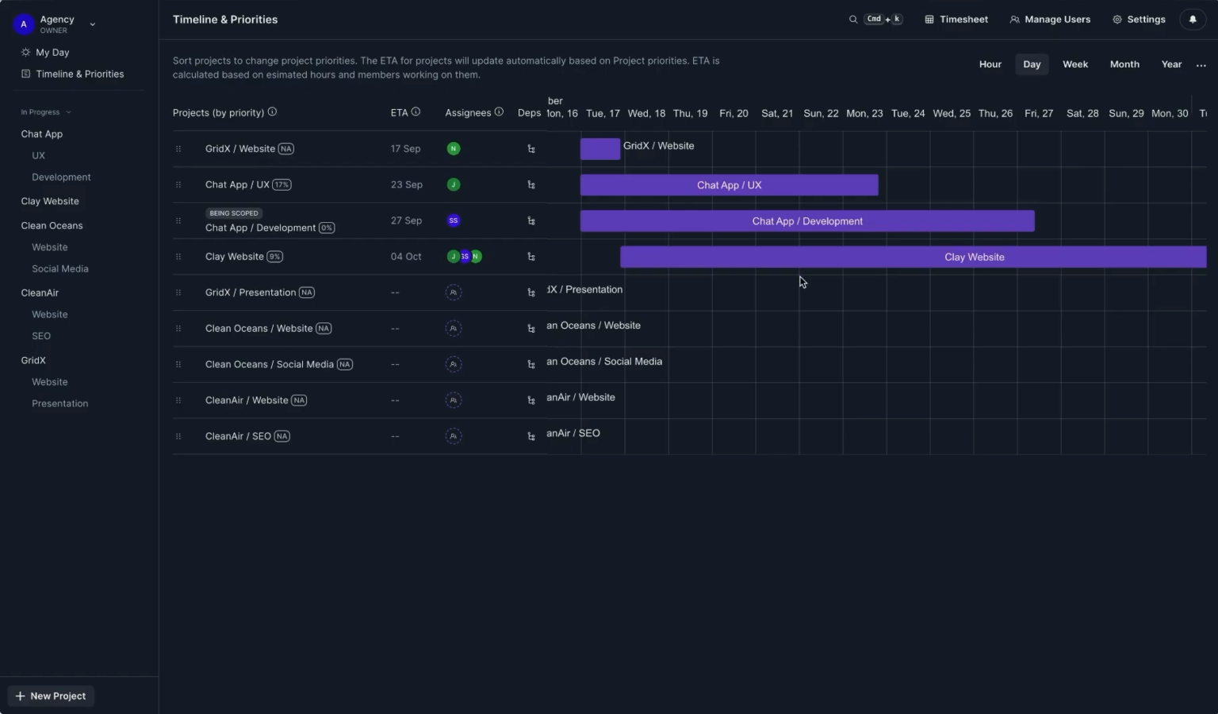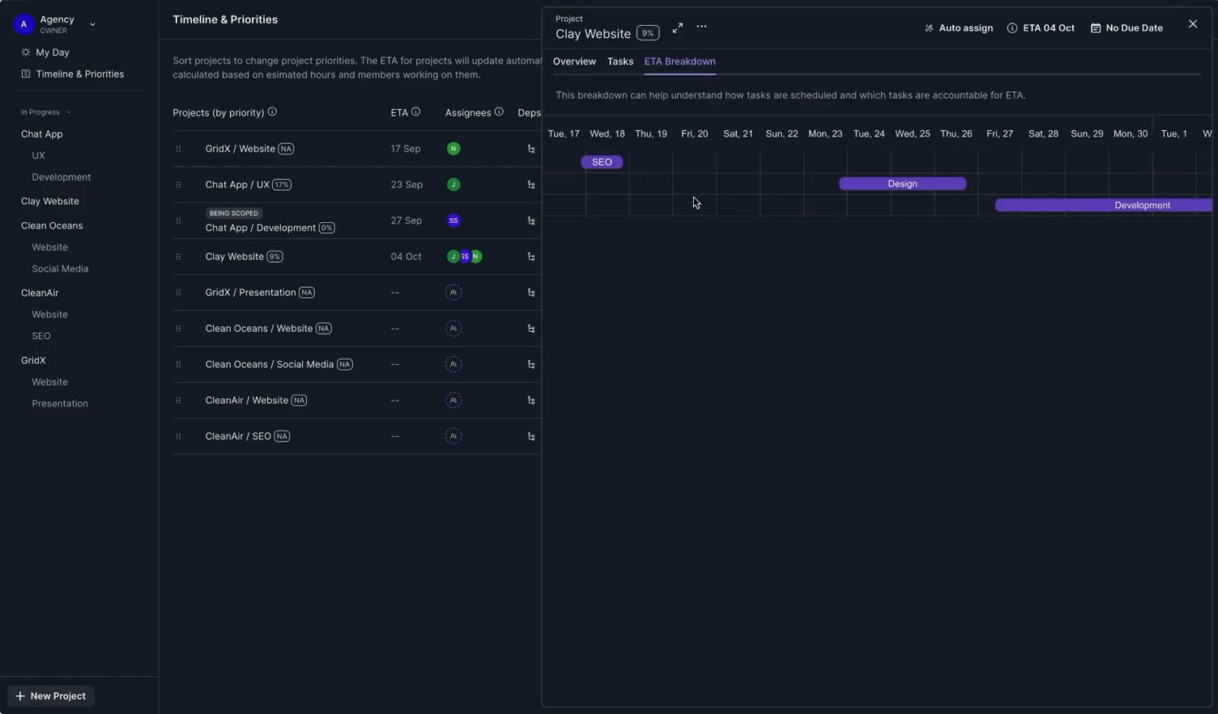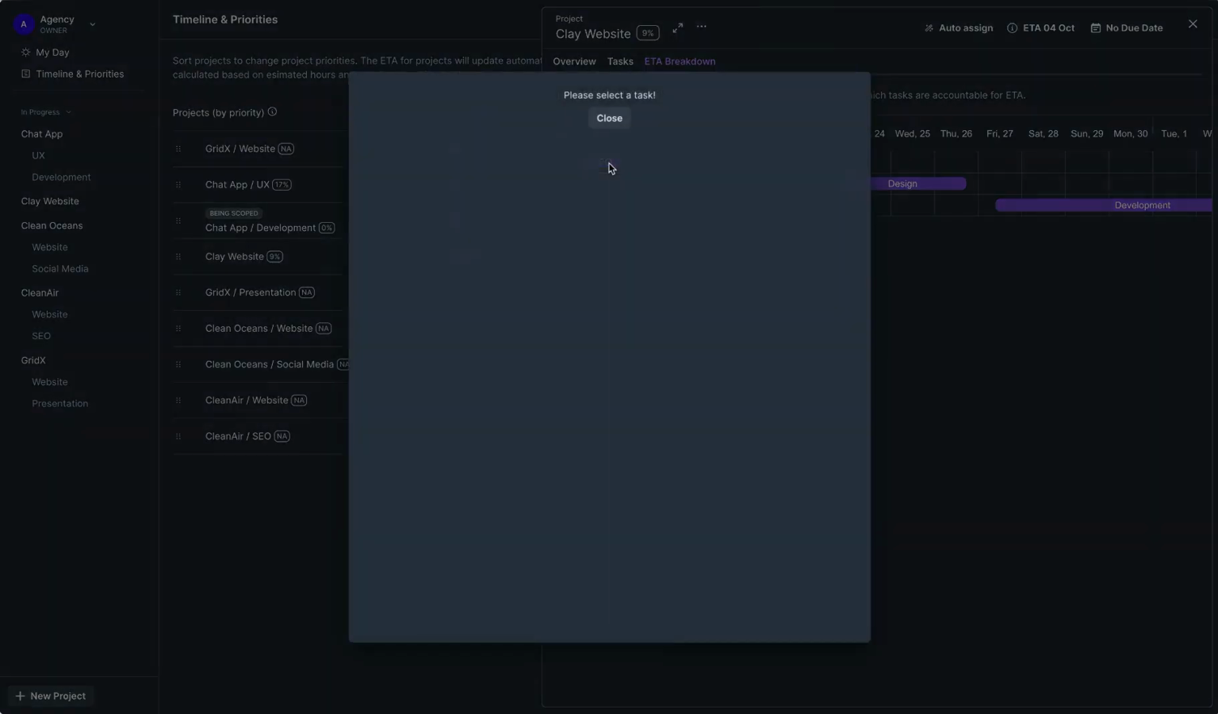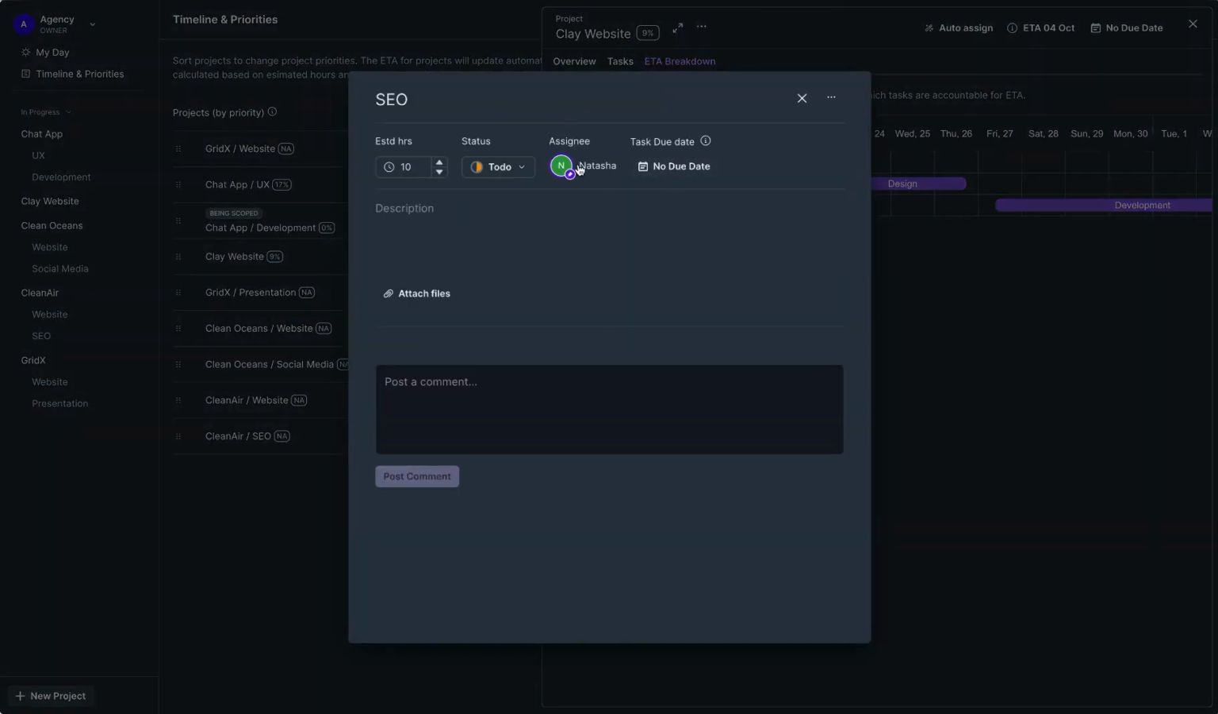The ETA for projects is calculated based on estimated hours of the task and the assignee who is working on it. Estimated hours and assignee are really important in order to have an ETA on the project. If a task doesn't have estimated hours and assignee, it will be ignored from the ETA calculation.